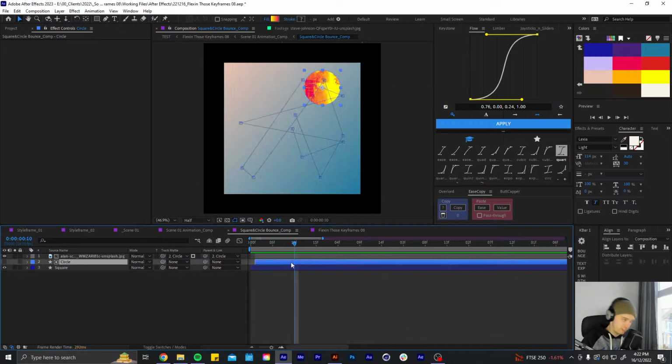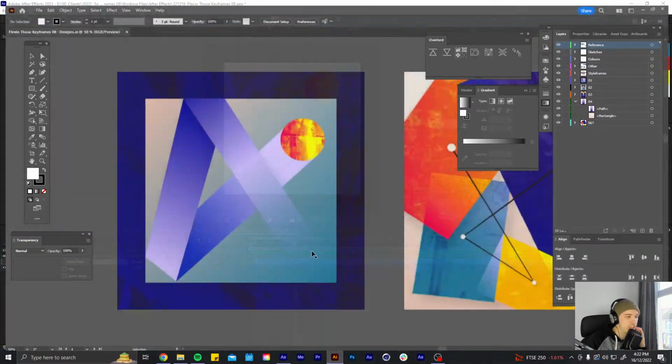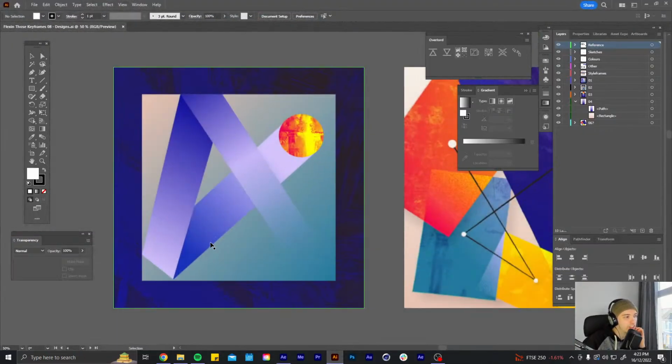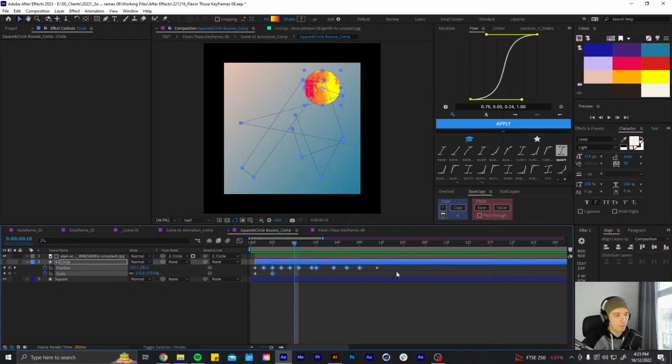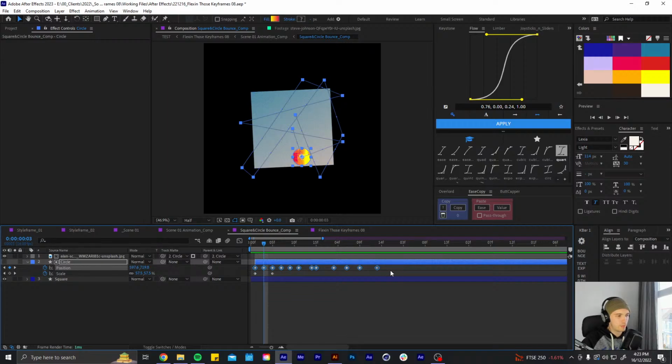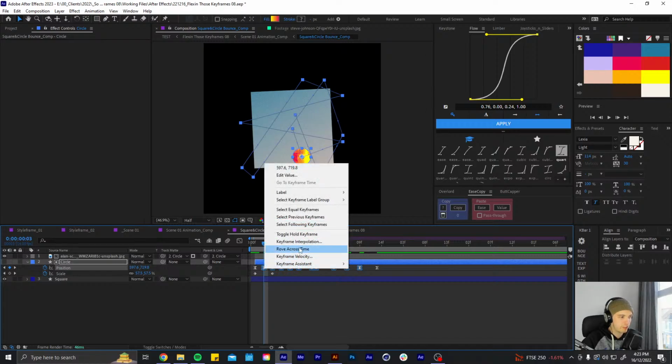And I'm wondering if I should try and add these trails in now, whether it would bring it to life a bit and make it feel a bit better. I'm going to try easing this first though. I might try to do the rove across time thing on all these middle keyframes. Let's just try some stuff out.